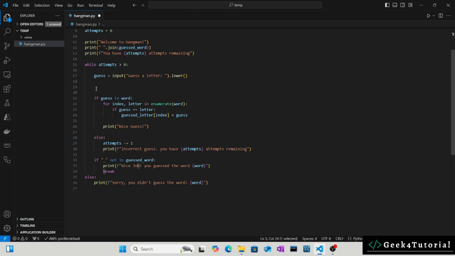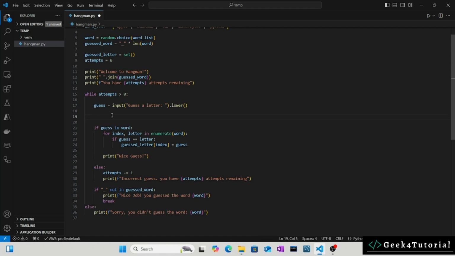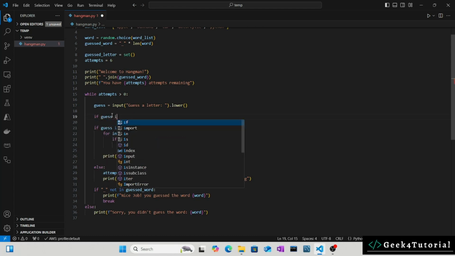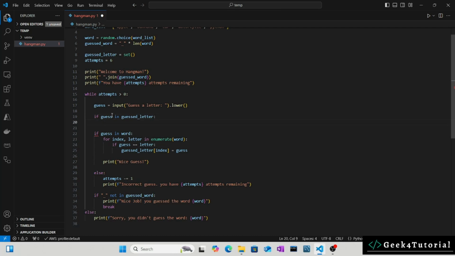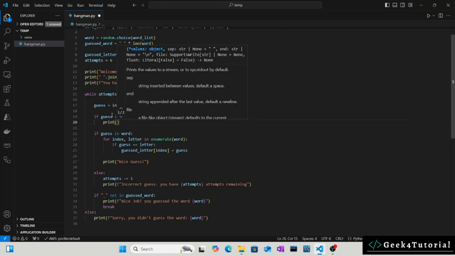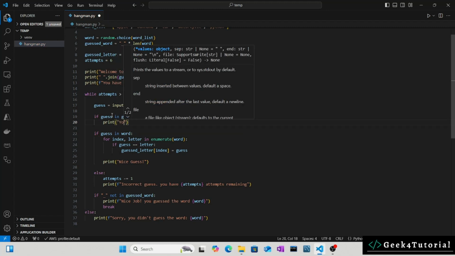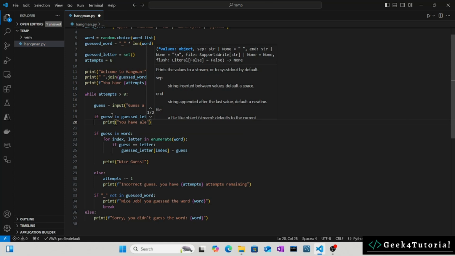There is a user-friendly aspect here. If the letter is already guessed, we simply inform the user, "Hey, you have already entered this letter, why are you entering it again? Please try a new letter." That's the reason. So if the guess is in guessed letters, then we are simply printing that you have already guessed.